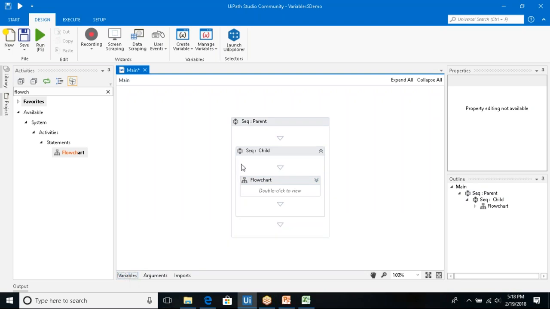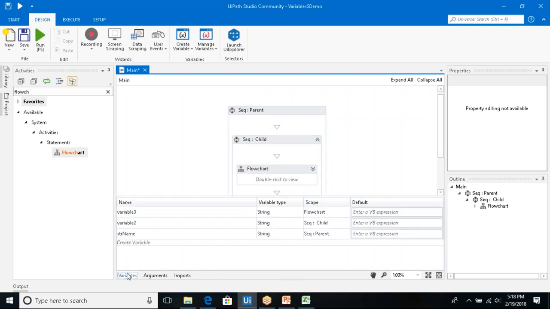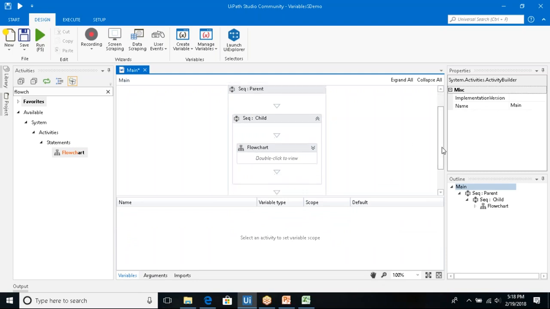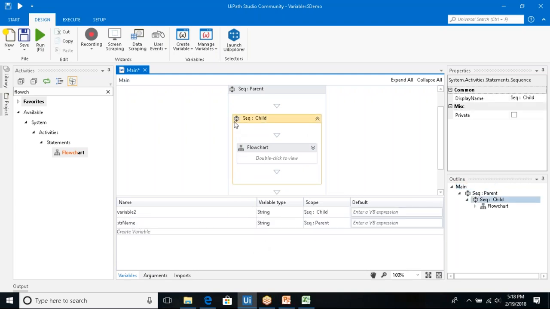Now, if you look here, let's maximize this. I just clicked outside, so obviously there is no scope in this. I'm just clicking here, sequence 2. So the sequence child is going to access the parent. What is the parent information, and variable 2 is part of sequence 2, so obviously it is going to access that.